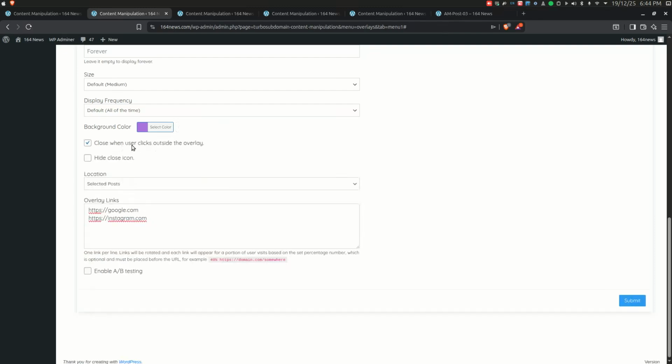Close options and user control. Close options determine how users can dismiss your overlay. The default option includes a close button in the top right corner of the overlay. The second option allows users to close the overlay by clicking anywhere outside the overlay box. Enable this option using the checkbox.